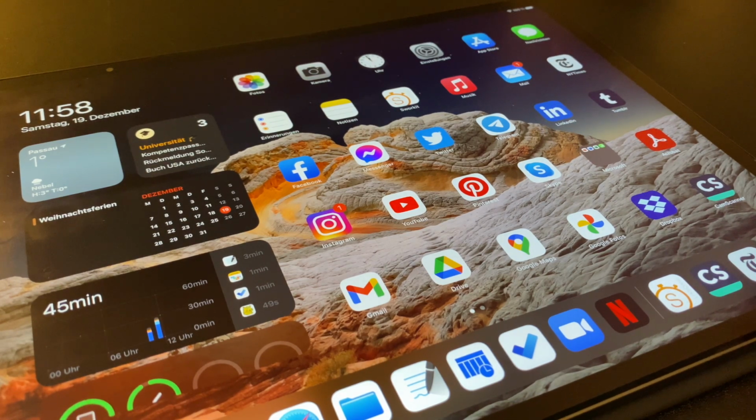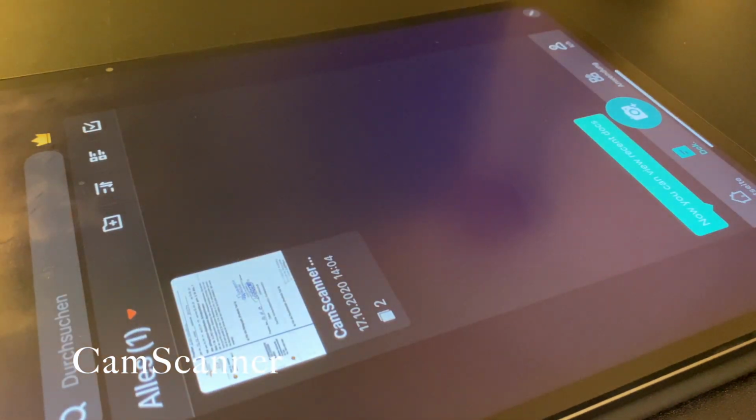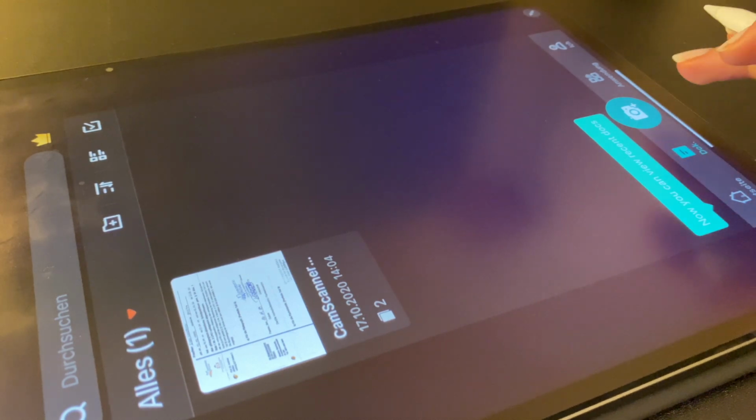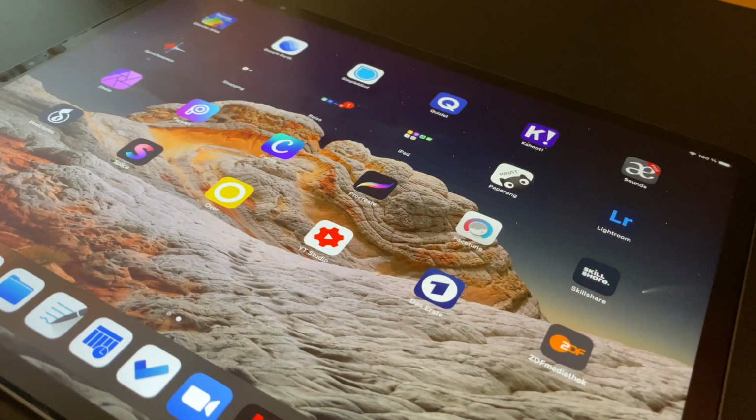And then there's one more app I'd like to show you, which is CamScanner. And to be honest, it doesn't work 100% with the iPad. That's because it's been created for the iPhone and works way smoother on there. But nevertheless, it's a great app for scanning documents because it's got automatic recognition. So big recommendation, but more for the iPhone than for the iPad. Let's move on to page 2.